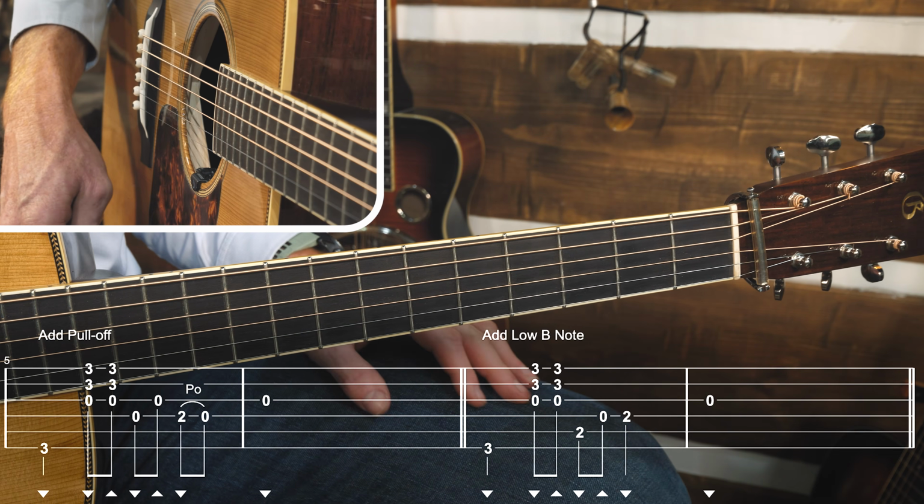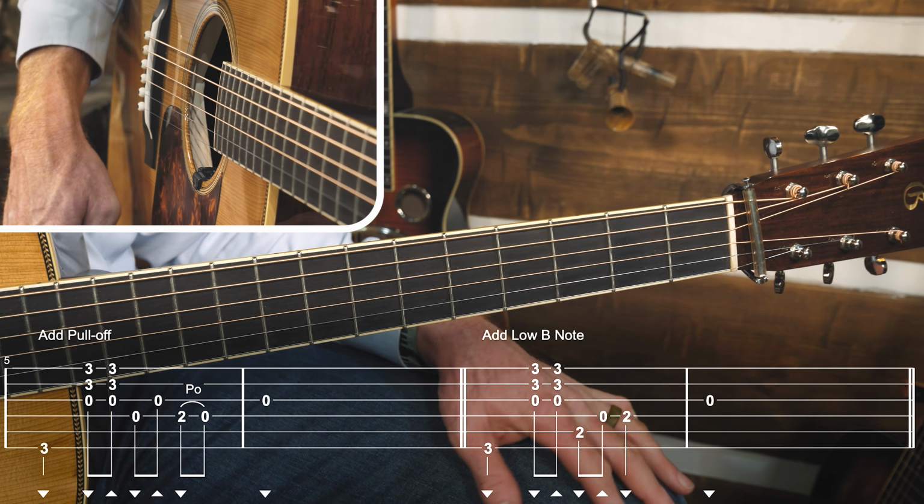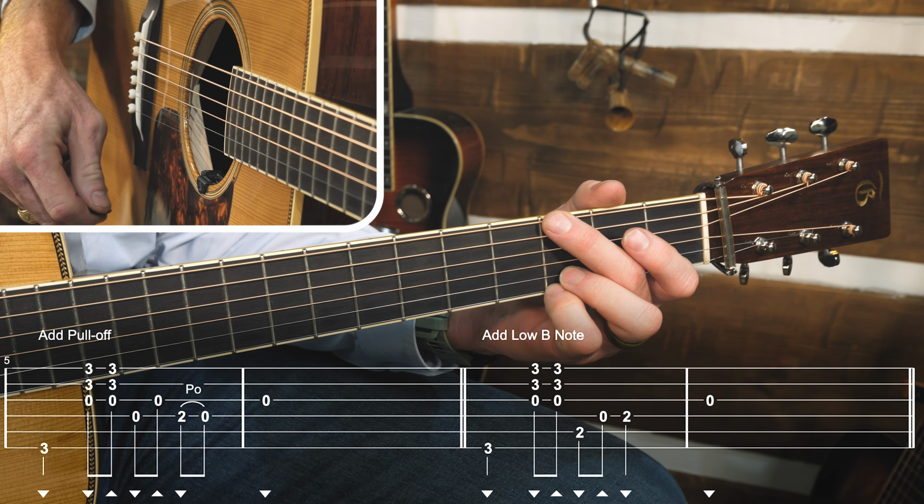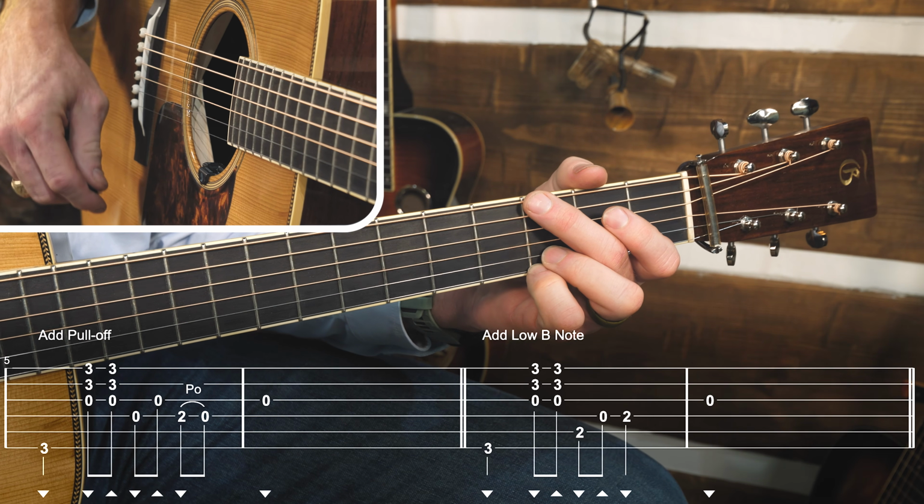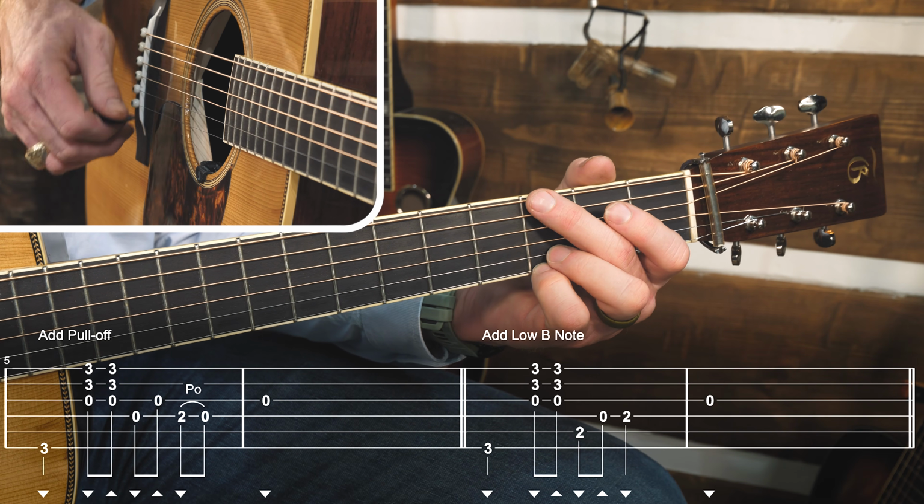Okay, our next one is called the Add the Low B note. And I find that I play this one in certain circumstances. Well, I'll explain that to you. Here's what it sounds like.